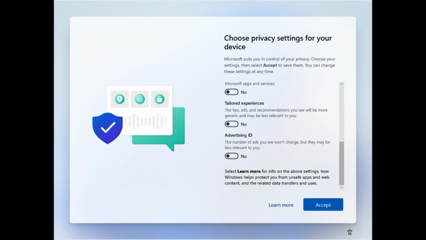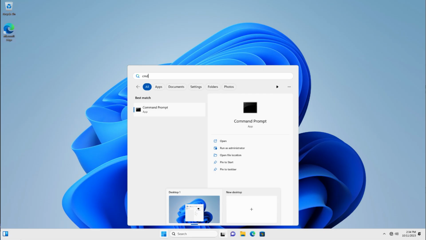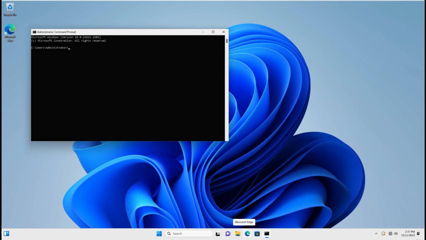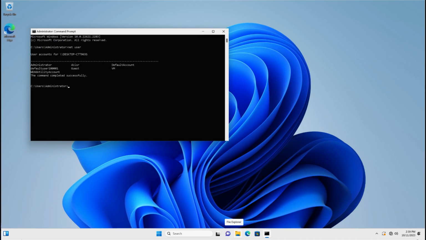Click Accept to continue. In the Start menu type CMD. Don't press Enter. Instead, right-click on the command prompt under Best Match. Now click Run as Administrator. You are now at the Windows command prompt, with full administrative privilege. We are going to create a new user, but first let's get a list of the current users so we don't duplicate. To get a list of users, type net, space, user, and press Enter.